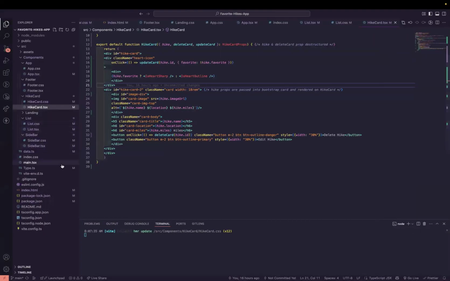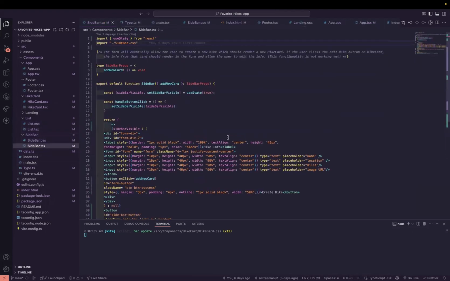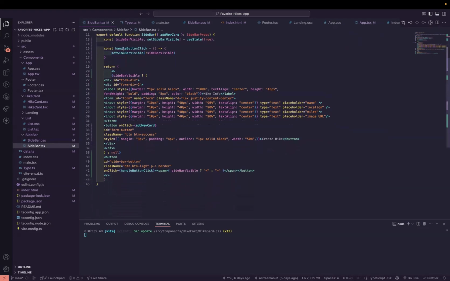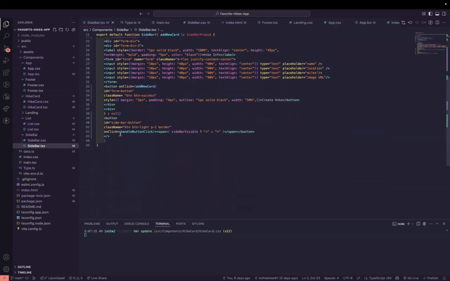So we'll start off with the collapsible sidebar. Let's go to sidebar.tsx. Created a piece of state that just includes sidebar visible and set sidebar visible. And I defaulted it to true so that you can always see the sidebar initially. There's also a handle button click function in here that just flips it back and forth between visible and not visible. And then we pass that handle button click as a prop down to the little button for the sidebar.